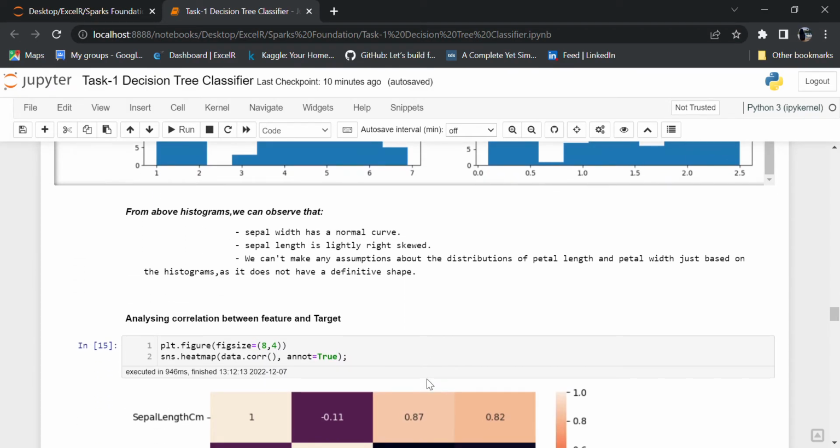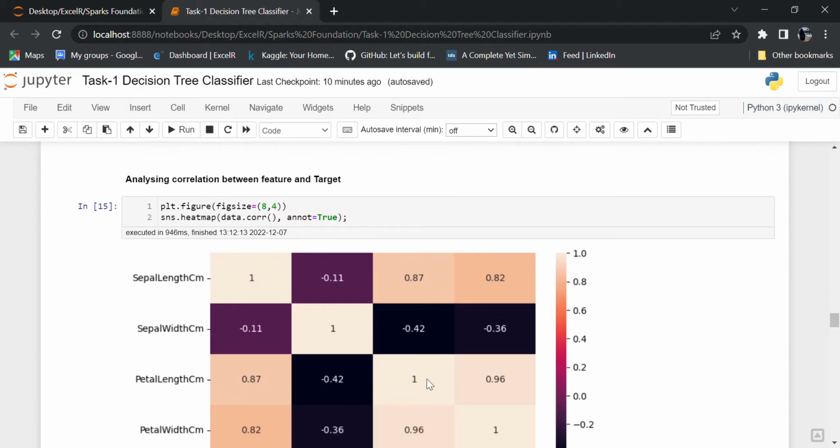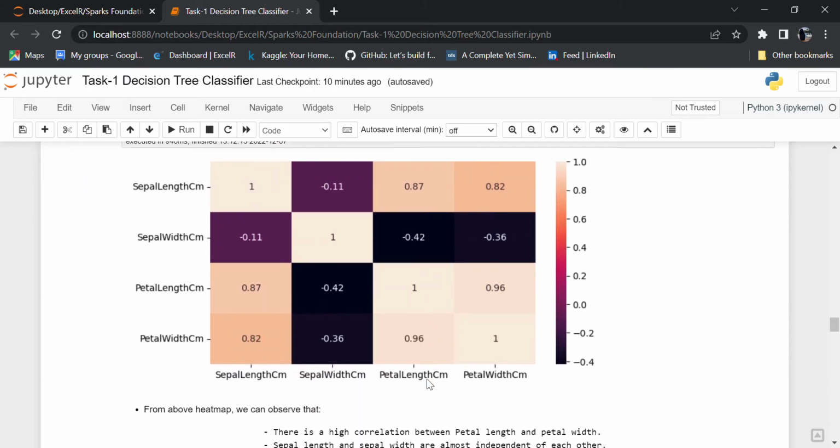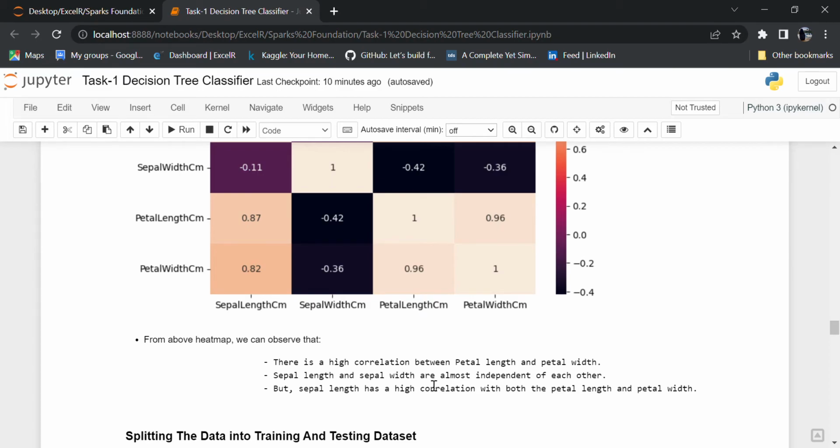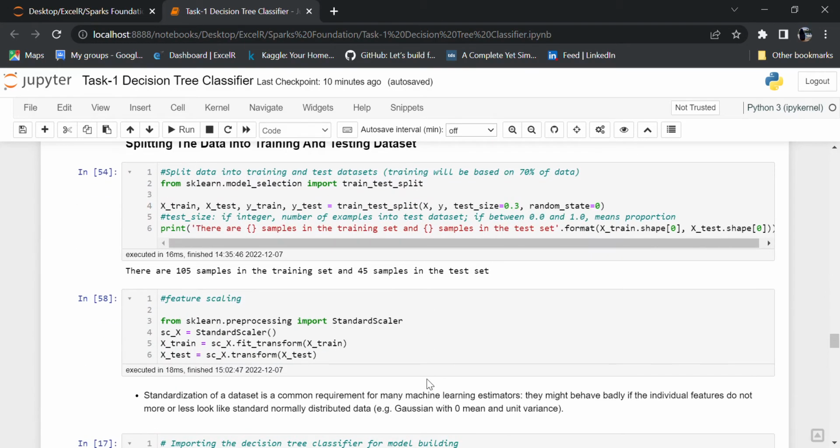Now I have analyzed the correlation between the features and the target variable. Here we can see that there is a high correlation between petal length and petal width. Sepal length and sepal width are almost independent of each other, but sepal length has a high correlation with both the petal length and petal width.